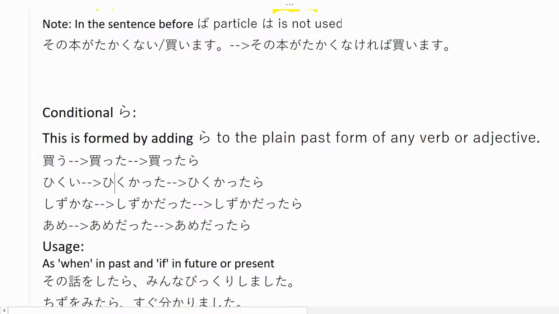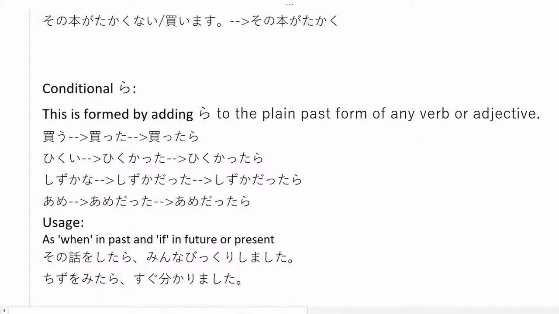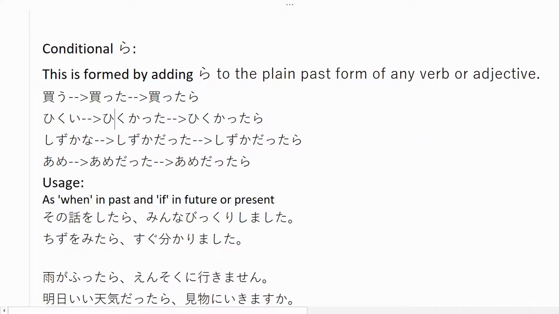When you're using this, if it's in the past, it sort of becomes like "when," and if it's in the future, it becomes like an "if." So if we're going, その話をしたら、みんなびっくりしました。When I spoke about that, everyone was surprised. And again, if we're going, chizu o mitara, so when I saw the map, sugu wakarimashita, I immediately understood. So it became clear when I saw the map. That's what that translates to.